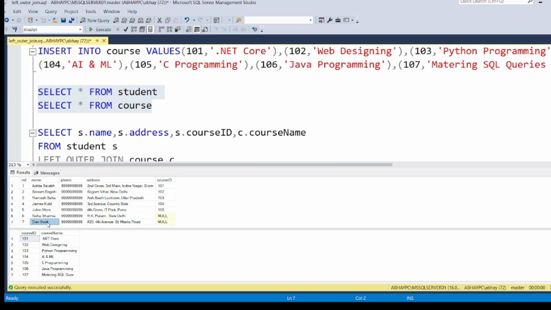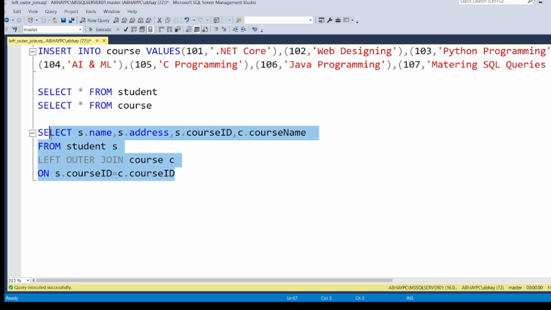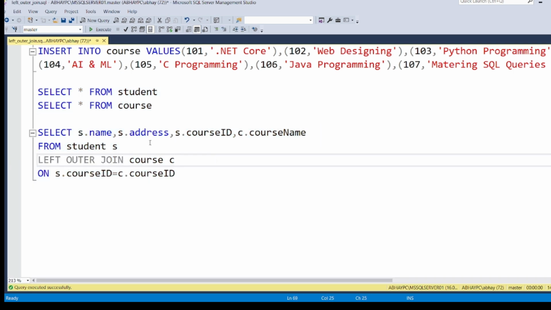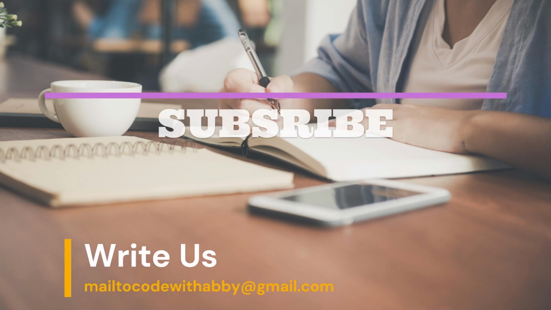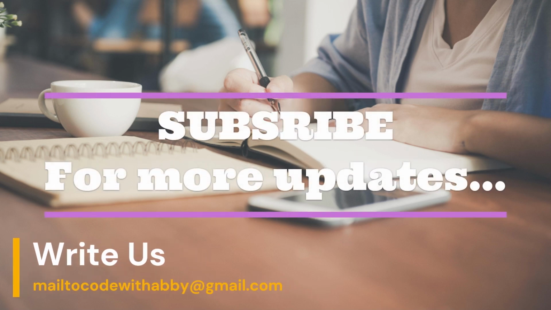The tables are like this. So Neha Sharma and Dan Scott are 2 students who have not opted for any course right now, and I want to display their records, right? So let me explain the left outer join. Same: select list of fields from student, the first table, left outer join second table on student.course ID equals course.course ID, and here is the expected output. Make sense?